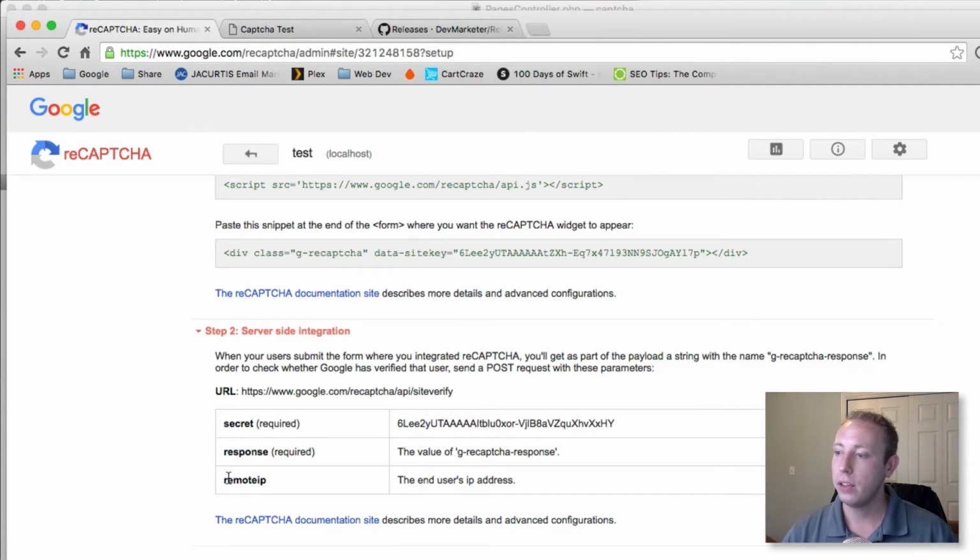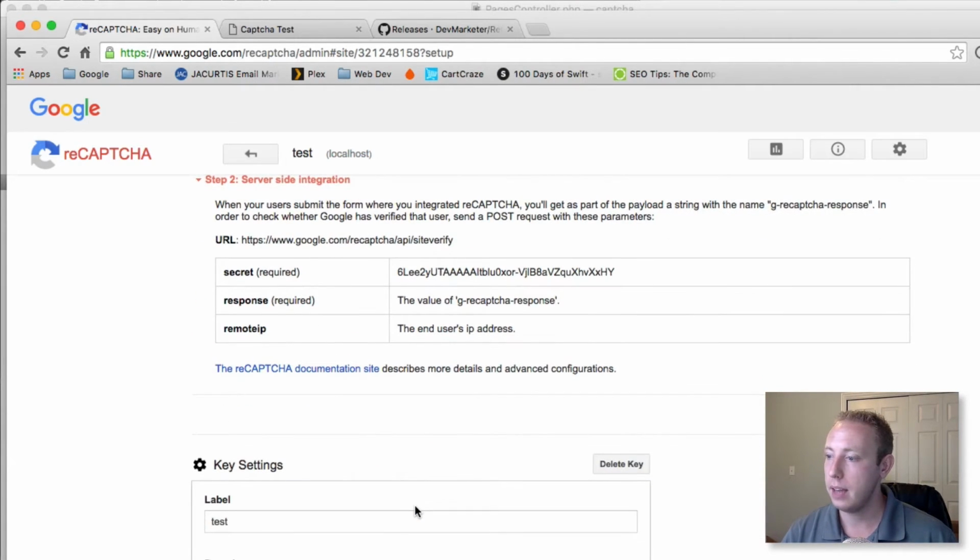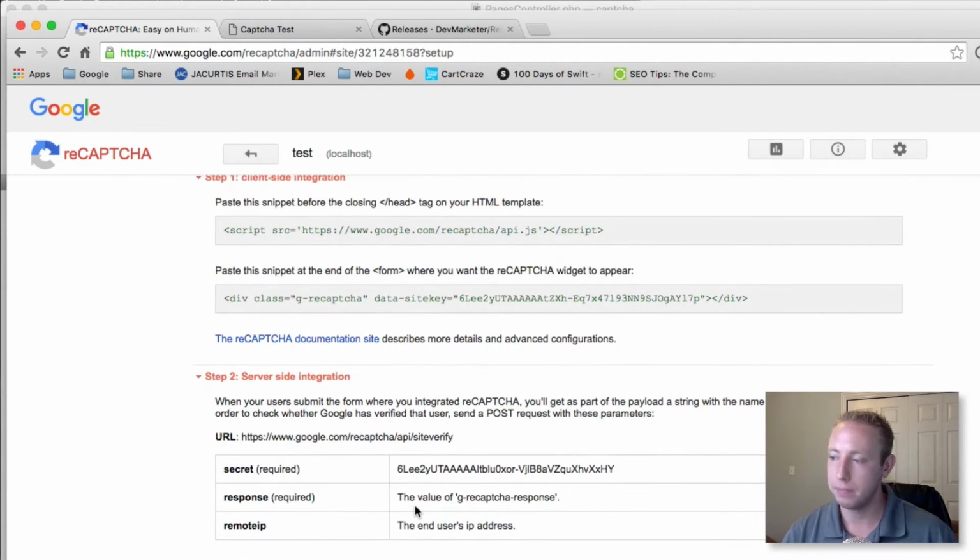And then the final thing is, if you really want to be secure, you can grab the user's remote IP address and then you can submit that. But we're not going to be doing that, and I don't really think you need to. Google's handling a lot of that behind the scenes. All right, so with that being said, let's go ahead and actually implement that.